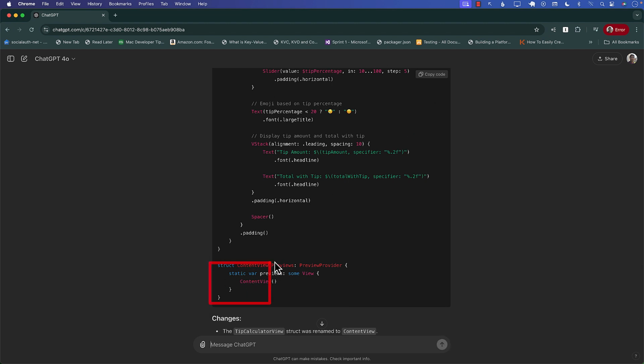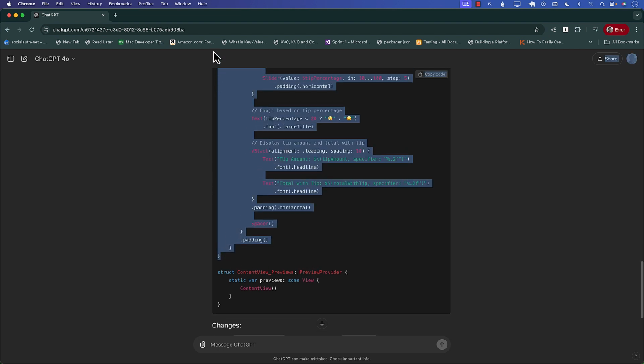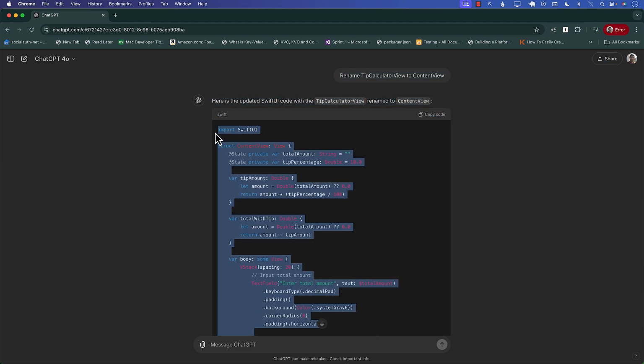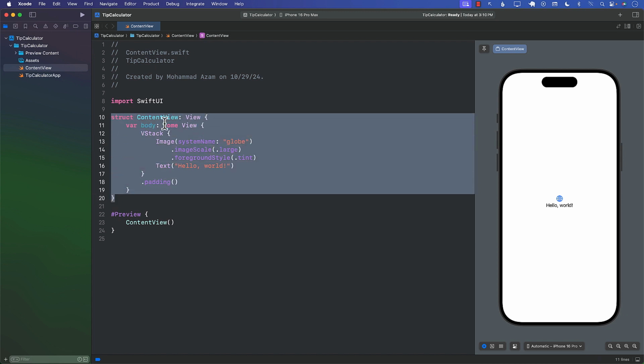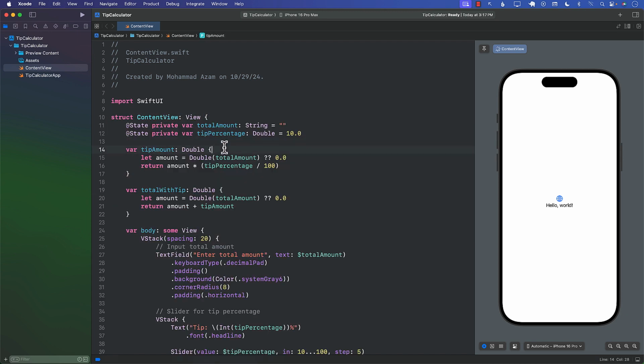You can already see over here, it's using the preview provider instead of the preview macro. So we can actually ignore that part and just copy this stuff, the one that we need. There we go. Now I can go over here and replace all of my content view and just save it. Let's see what it does. Okay, that actually looks pretty good. All right. And let's go ahead and add something over here, 100. So total tip right now, 10% is 110. Okay, if I go, it actually works pretty good, right?